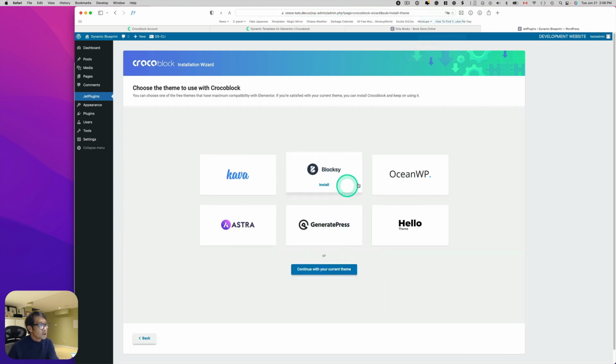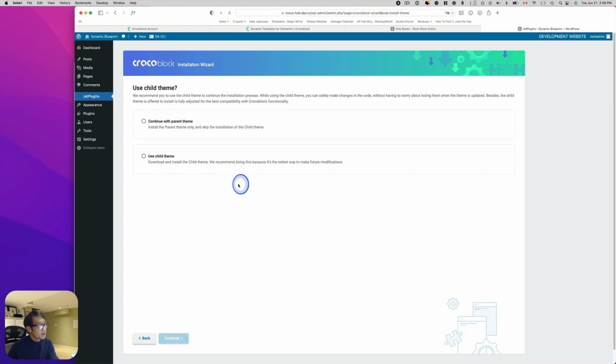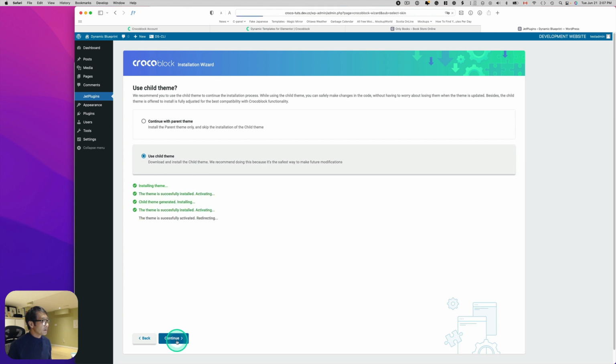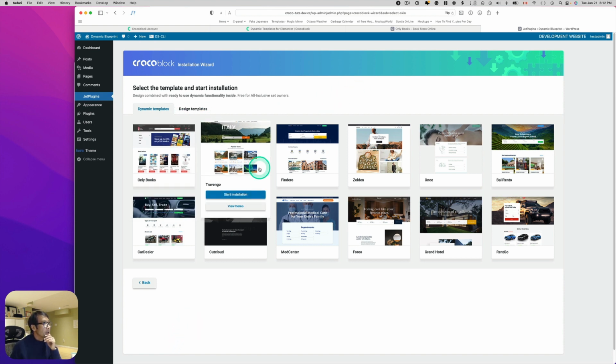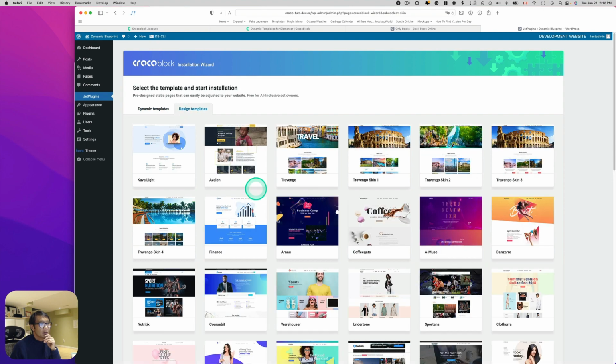Okay, so it looks like I can choose a theme. And again, I don't have a theme installed other than those WordPress default themes. So I'm gonna just use Kava. I'm gonna hit install here. Continue with the parent theme or use child theme. You know what? I'm gonna use child theme and hit continue. So it looks like it's installing right now and activating. Okay, that's cool. So there are 12 dynamic templates and also design templates.